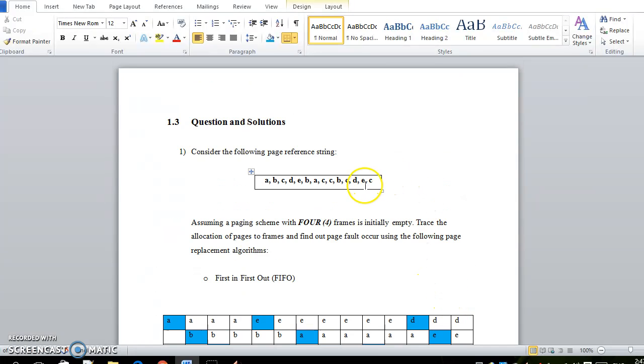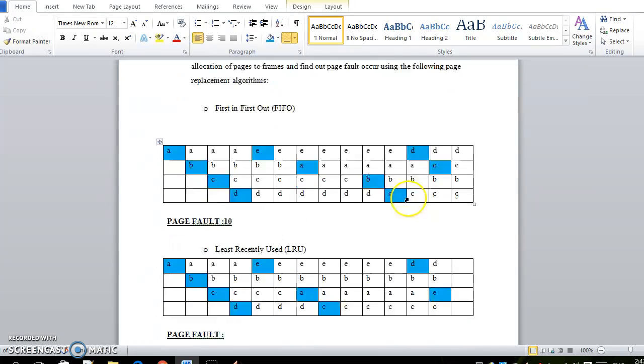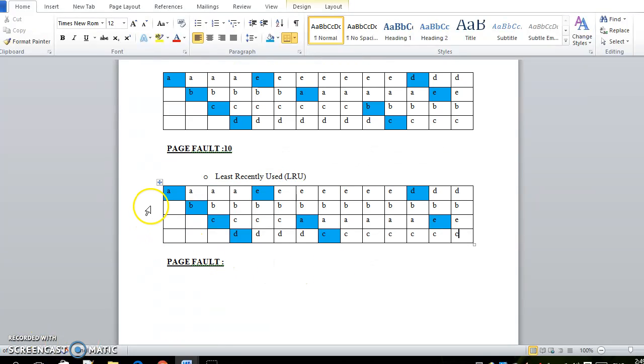And finally, string C. For string C, in the previous column the string C has appeared, so there is no page fault. Therefore, just repeat the process. As the final step, just count all the page faults and write it down. 1, 2, 3, 4, 5, 6, 7, 8, 9. So in this situation, there are 9 page faults.